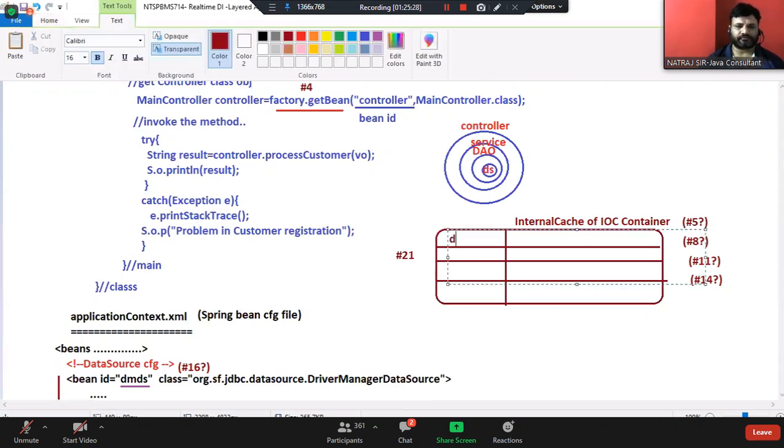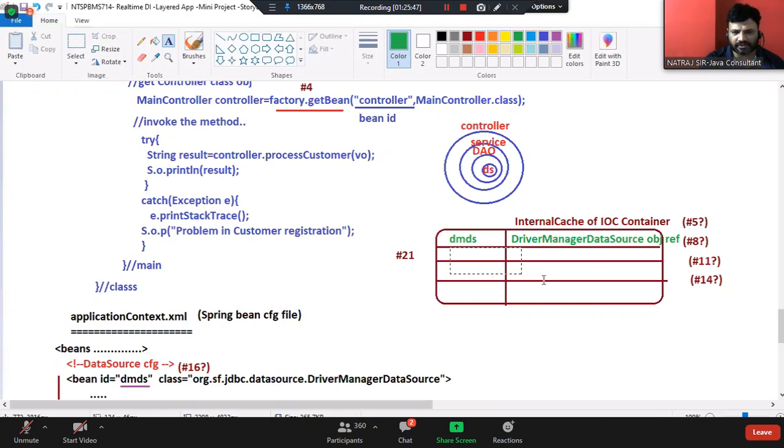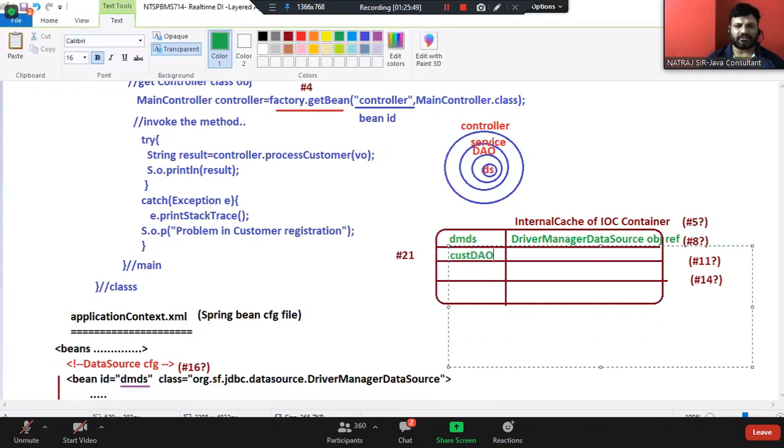DMDS, driver manager data source object reference. That's the first one. Next one, DAO, customer DAO IMPL object reference.